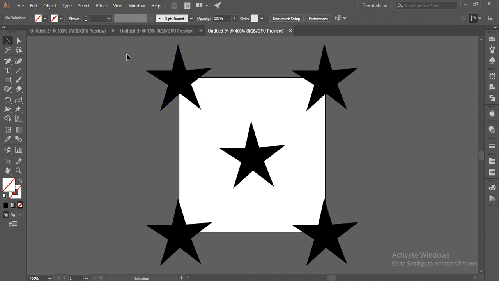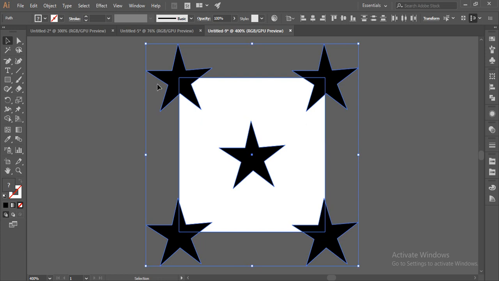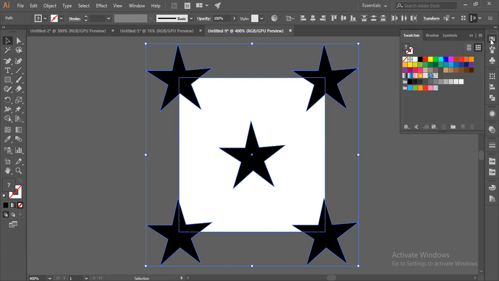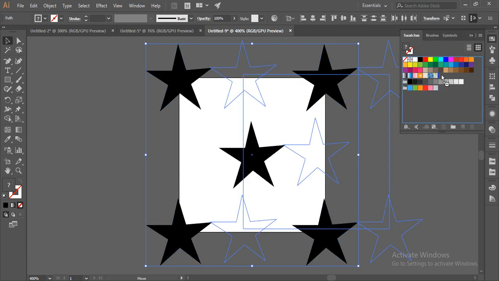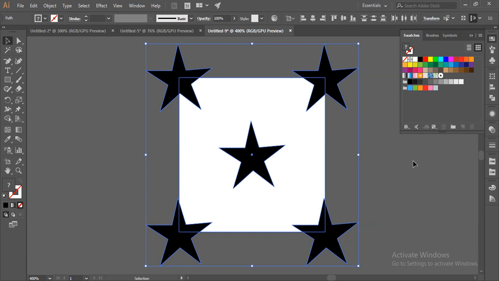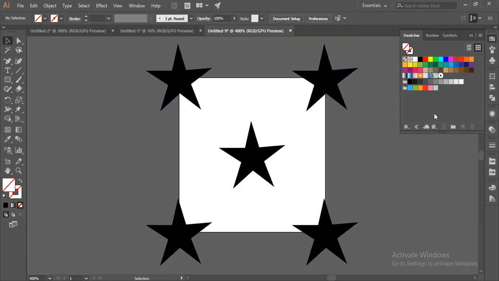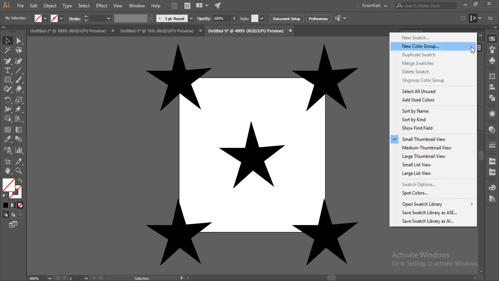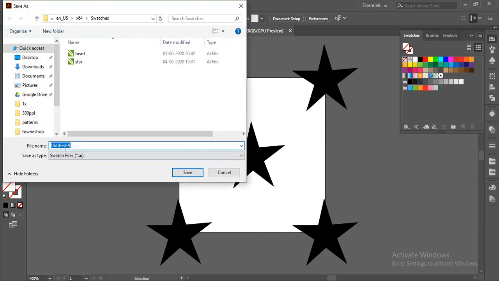Now I will select all of them by pressing Control A on the keyboard, and I will go to the swatches panel and drag it here. Now my swatch has been made. Now I will save this to my swatch library and save swatch library as AI, and I will give the name black star and click on save.